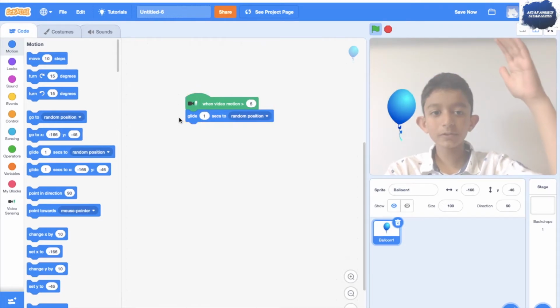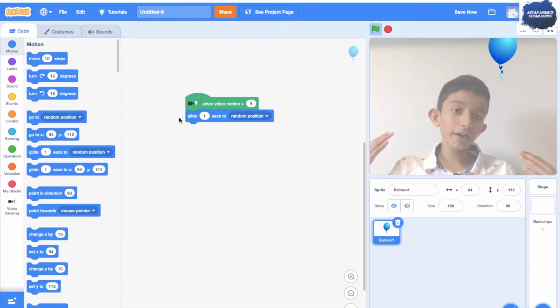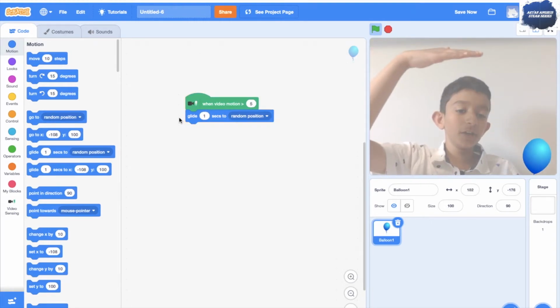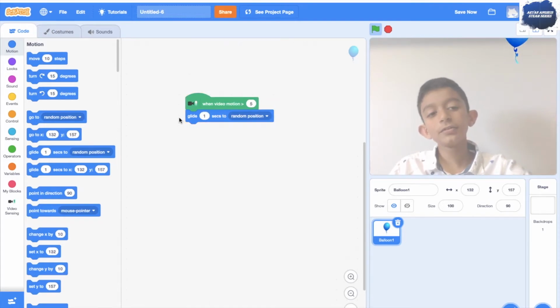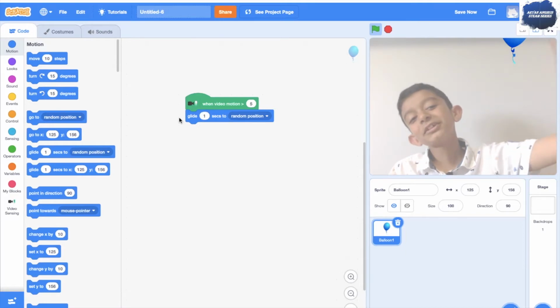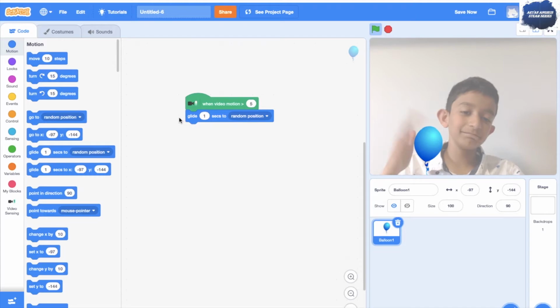But the problem with this is that sometimes when you hit the balloon, it goes behind your hand. I tried a few ways to solve that, but there is seriously no possible way to actually do that. So sometimes the balloon will end up going through your hand.